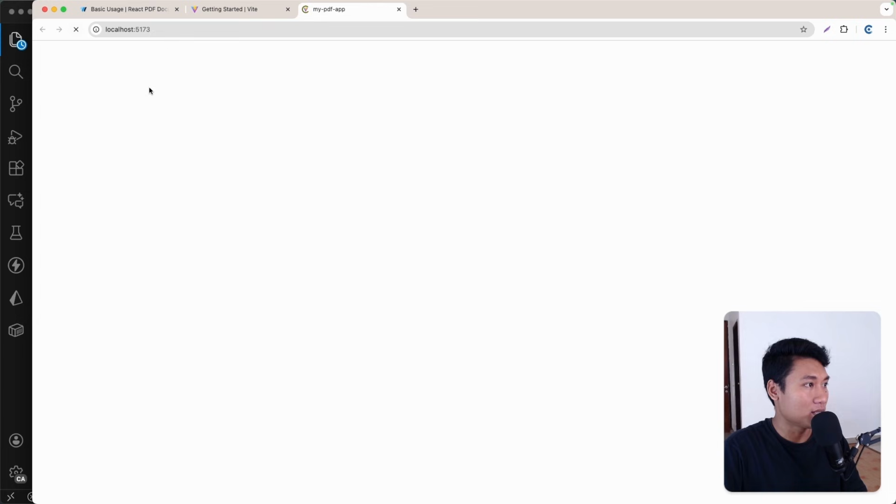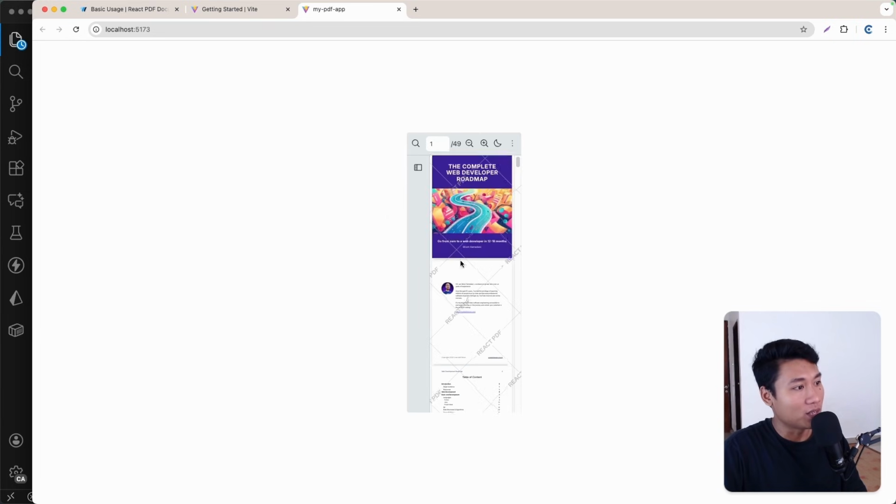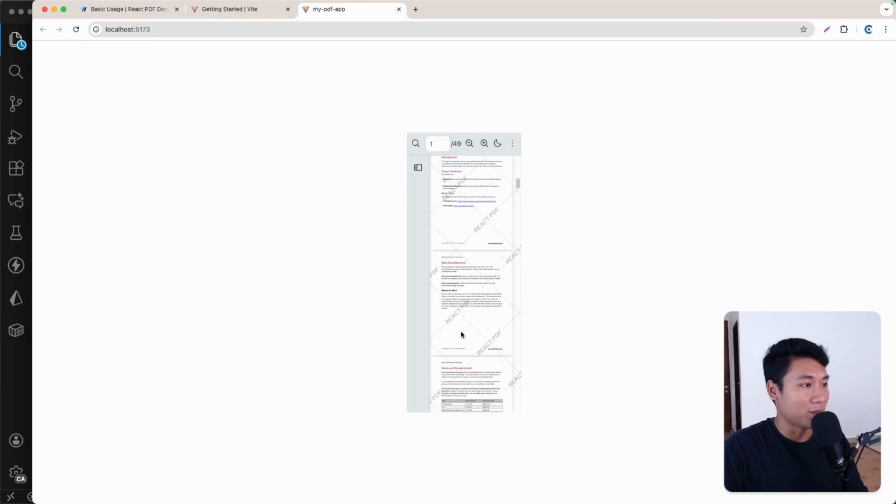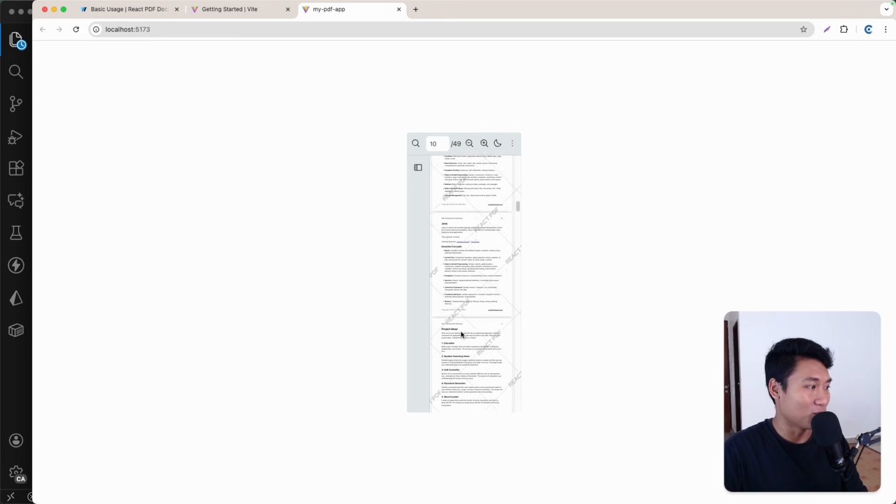I'm going to refresh that. And then hopefully now, as you can see, the PDF is just rendered. But as you can see, the width and height is not what I want.